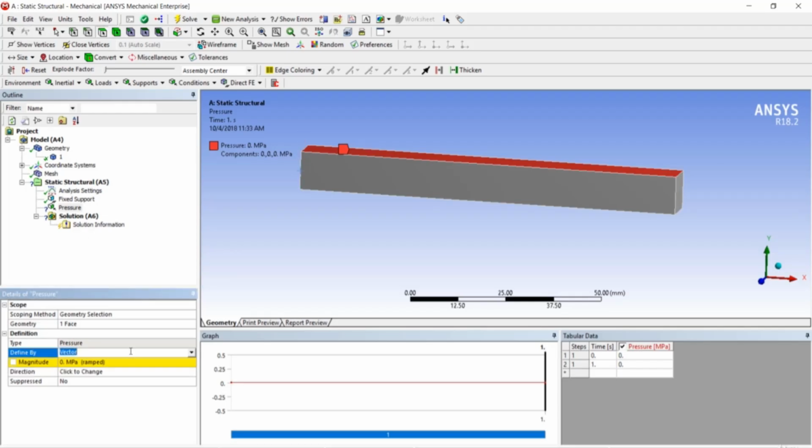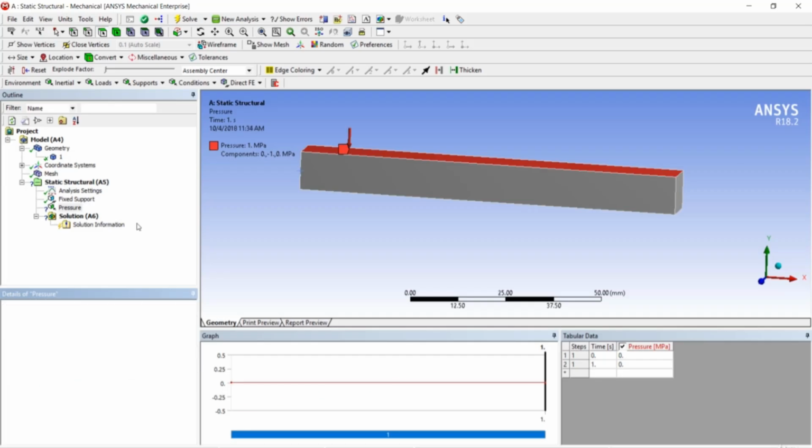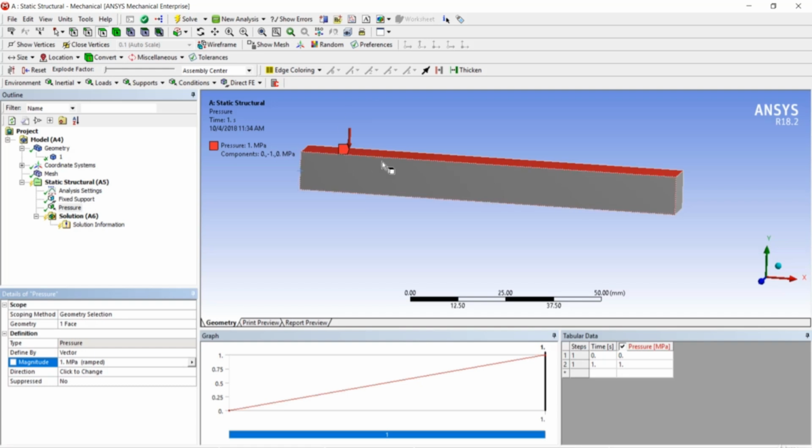So if the option is normal to, whatever face we select, it will automatically place the force normal to that particular face. But if it is in vector, we need to define the direction manually and we need to define the magnitude. It is 1 MPa. Okay, so 1 MPa. Now the direction is good.